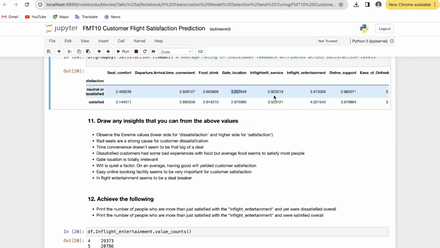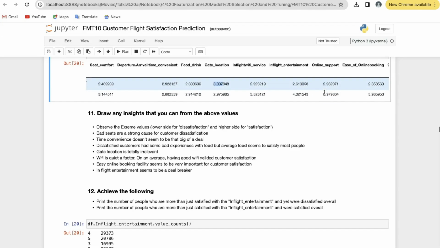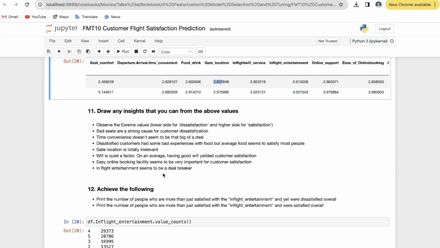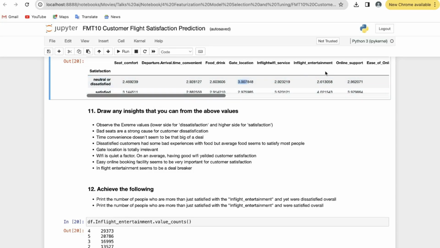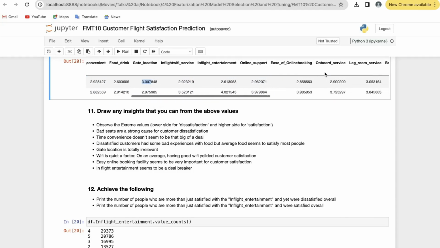Now easy online booking facility seems to be very important for customer satisfaction. So easy online booking, right? Online support we can see, so this is for satisfaction. Okay, in-flight entertainment seems to be a deal breaker. So if we check for the in-flight entertainment, you can see that most of the people are satisfied.